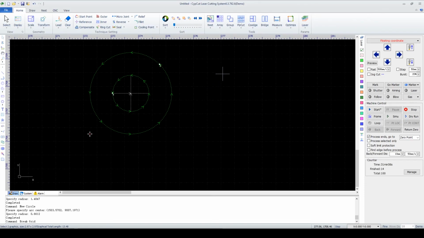So guys, so much for today. We've learned the ways of sorting, how to use array and group graphics, optimize the cutting path with fly cut and co-edge, measure and bridge, as well as optimize graphics. Try doing some practice. See you next time.